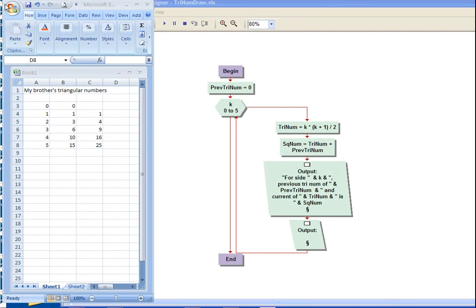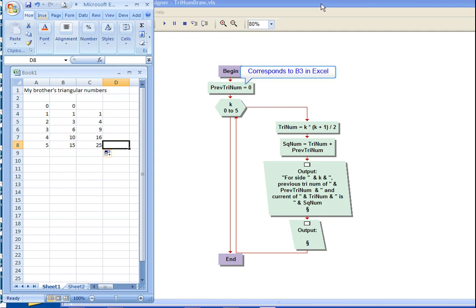Okay, here's an early attempt at recreating this. I know from experience that I need to initialize something. I know that I'm going to need two things, the previous and the current. And it's a good idea to start the previous at something, and that would correspond to B3 in the Excel. So let's have the previous triangular number be equal to 0.